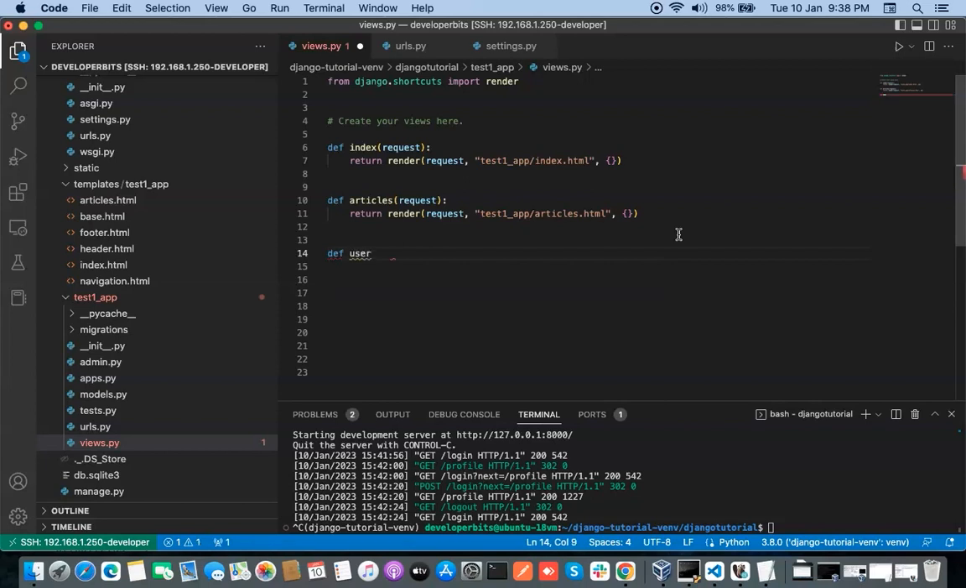So let us create a login function, user_login request, and after this we can type a comment here, provides control for user login. So you can type a comment here. It is a good thing to type comments in the functions.